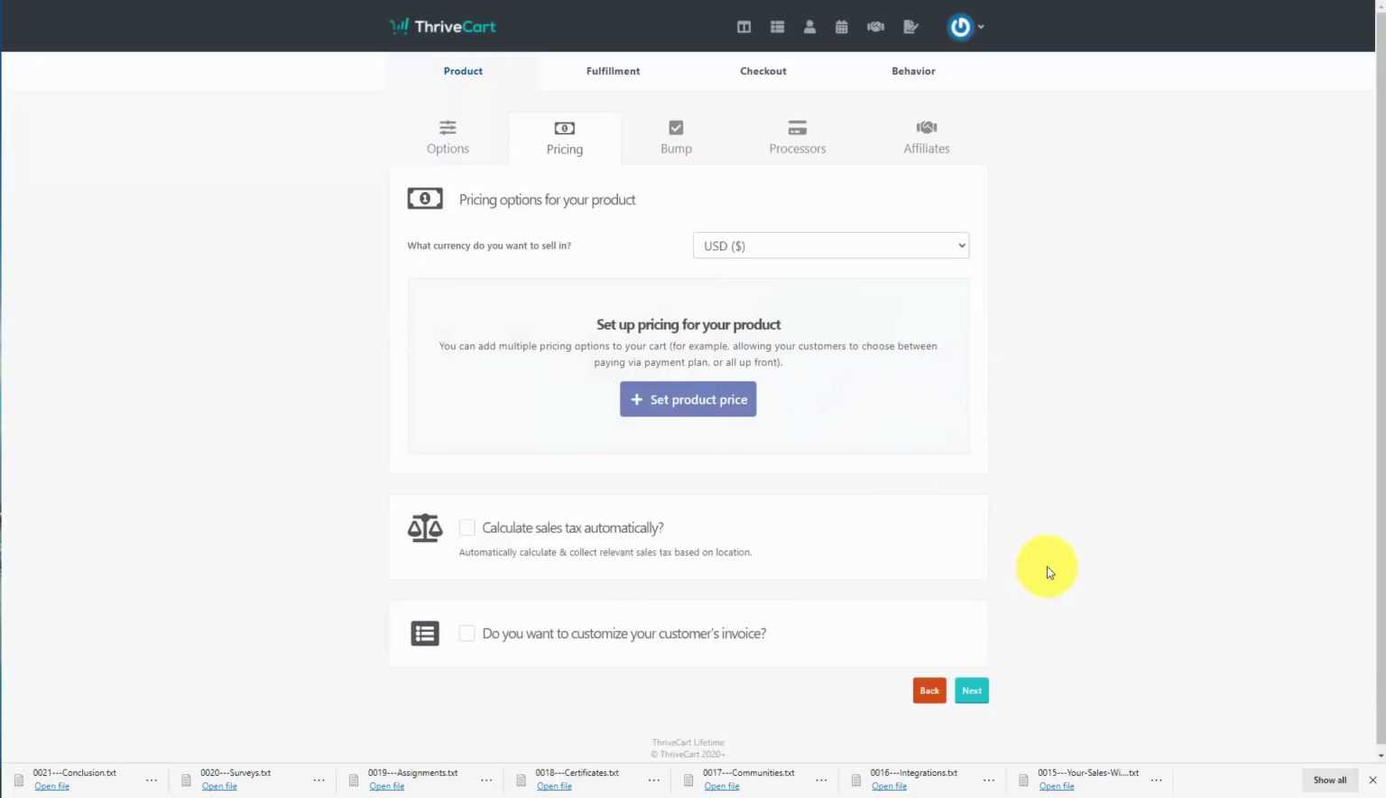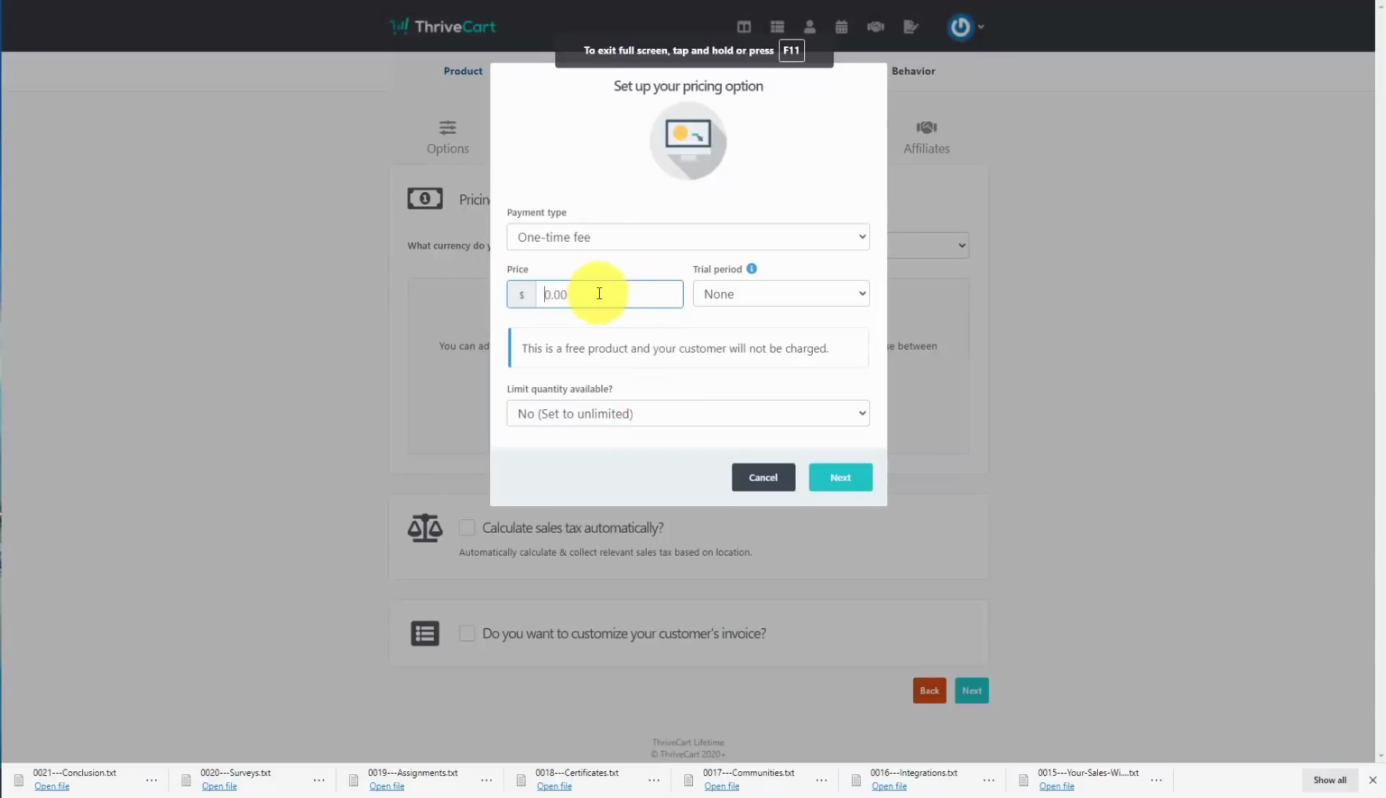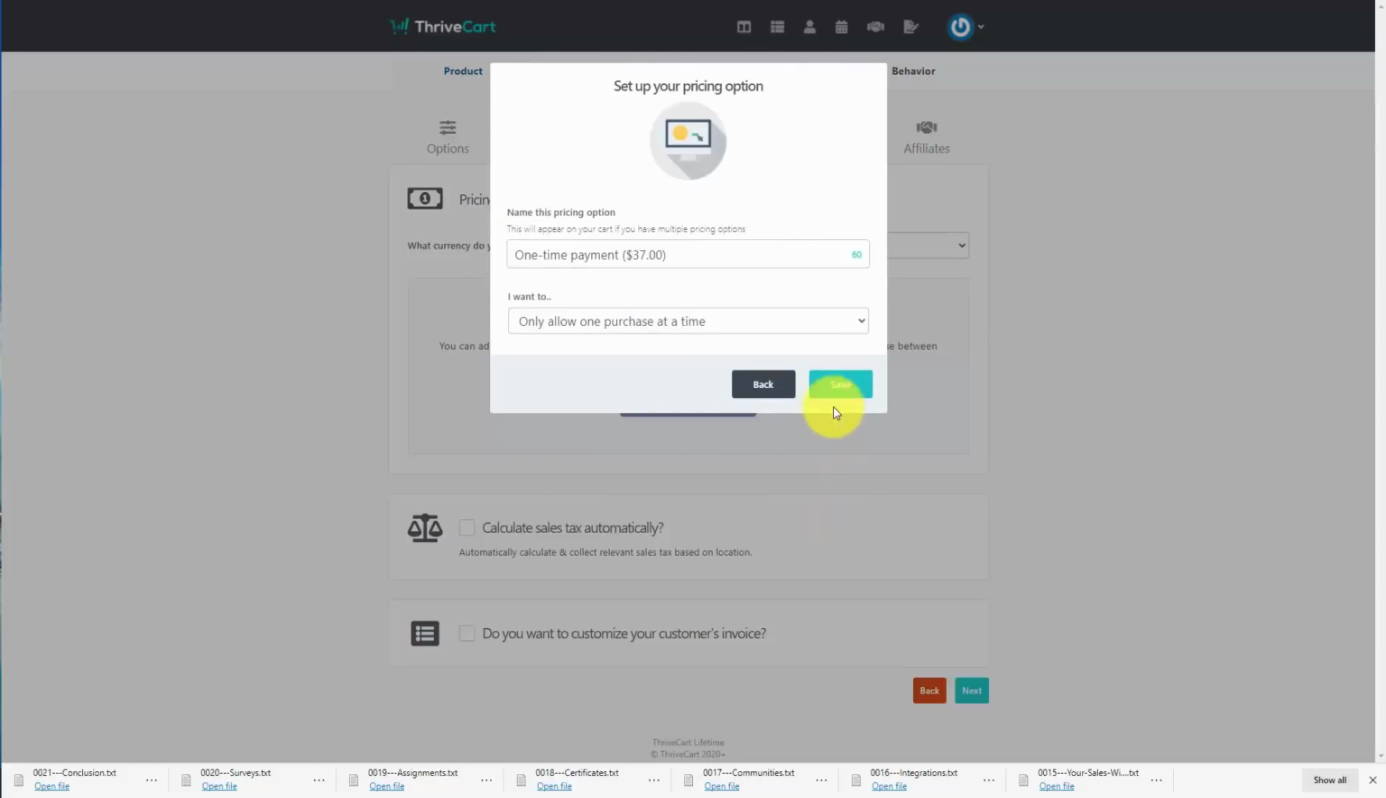We'll then want to set our product price, and we want to make sure that it's going to be the same price that's already set up inside of our Thinkific account. And so we have our price. We'll then match this price inside of our ThriveCart account. So we'll set this as a one-time fee. We'll then click Next. We'll then click Save.